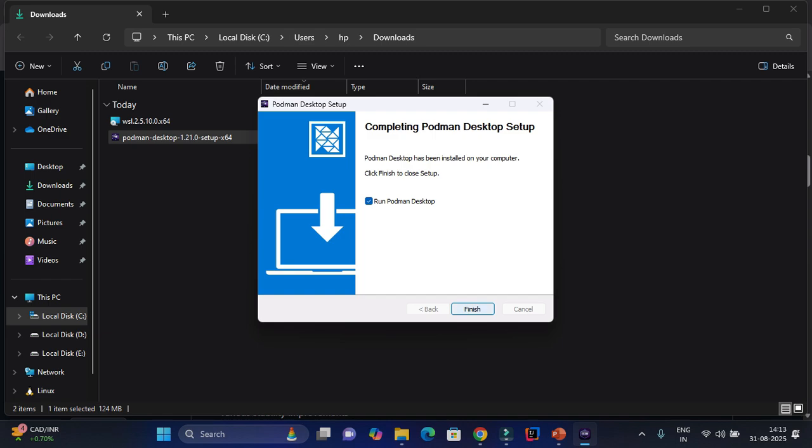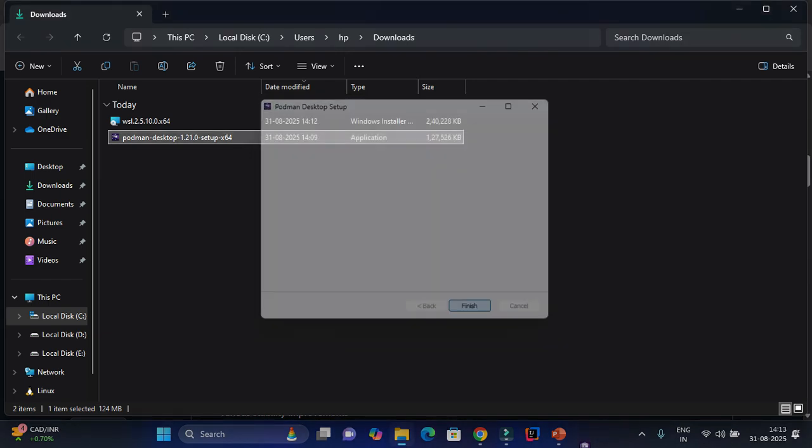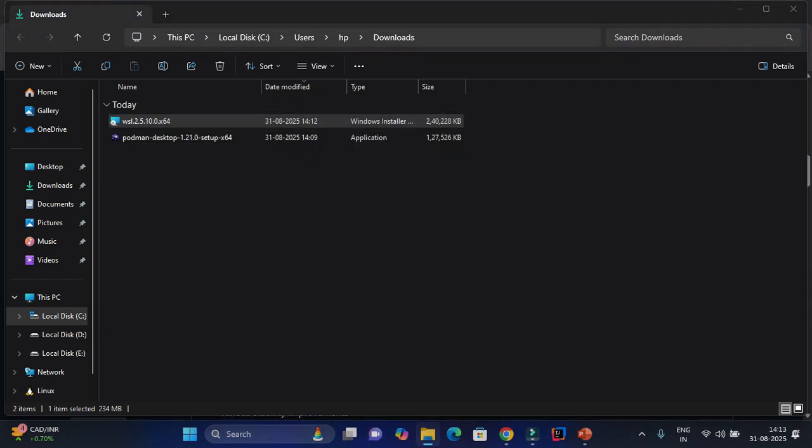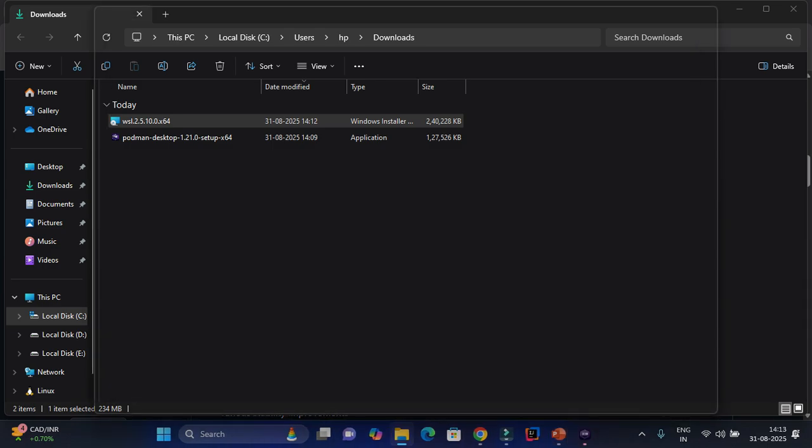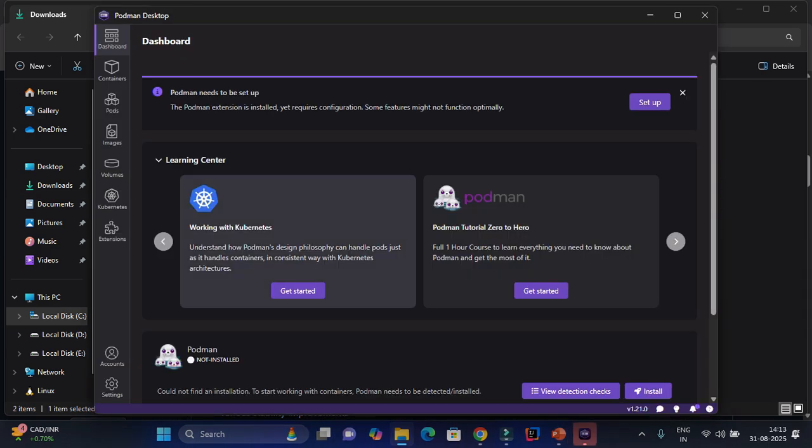Now you can click the finish button, and also run the WSL 2.5 version, which is downloaded and appears in the download folder. Just double click on this exe file.